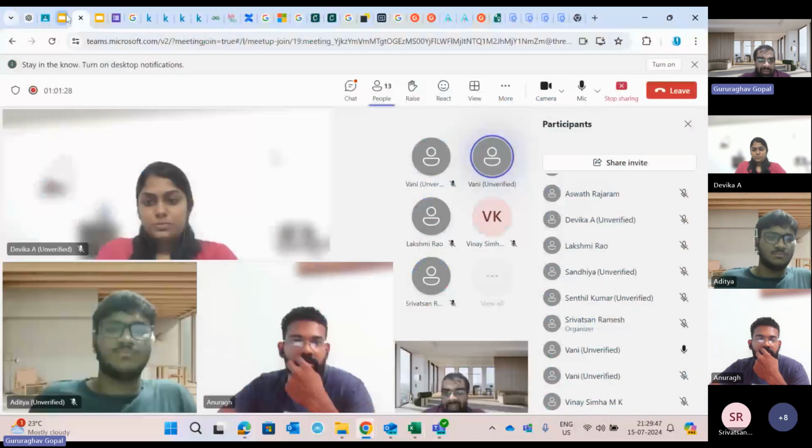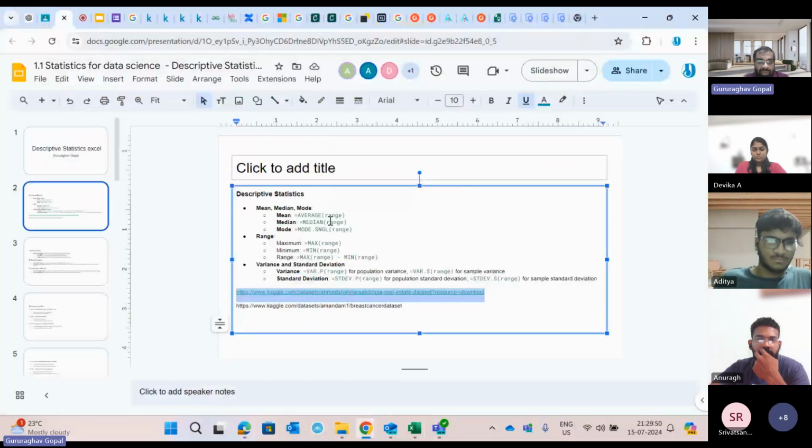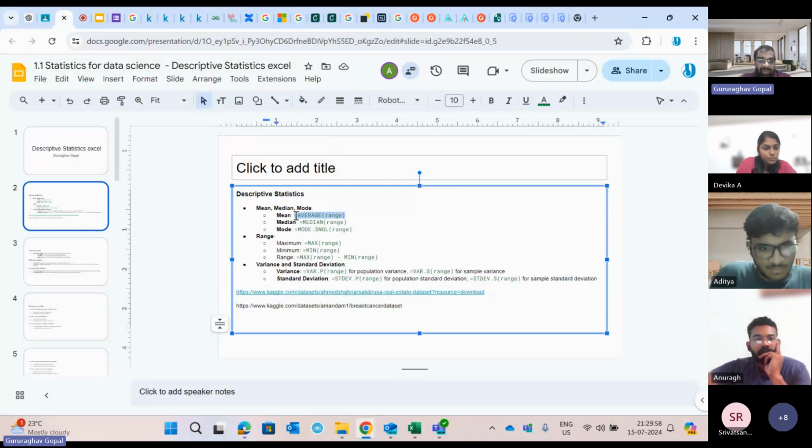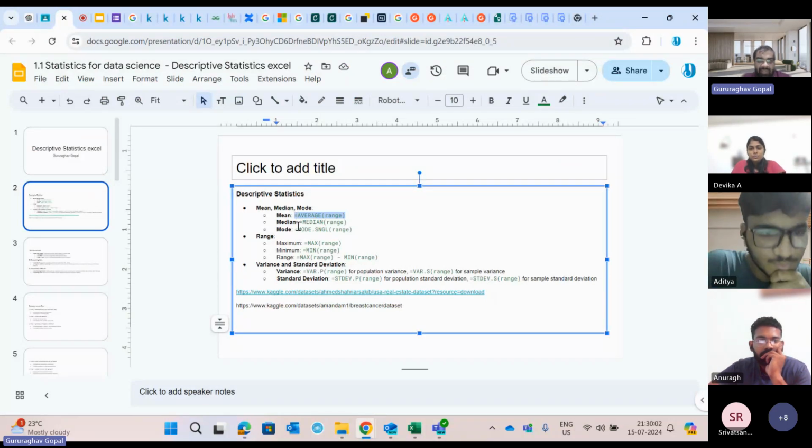Going to my deck, what I have to teach you. We can go for average. For any data set, you can find the average. The formula is equal to average, and you choose the range. Median is equal to median. Mode means you can use mode, and these are the formulas.